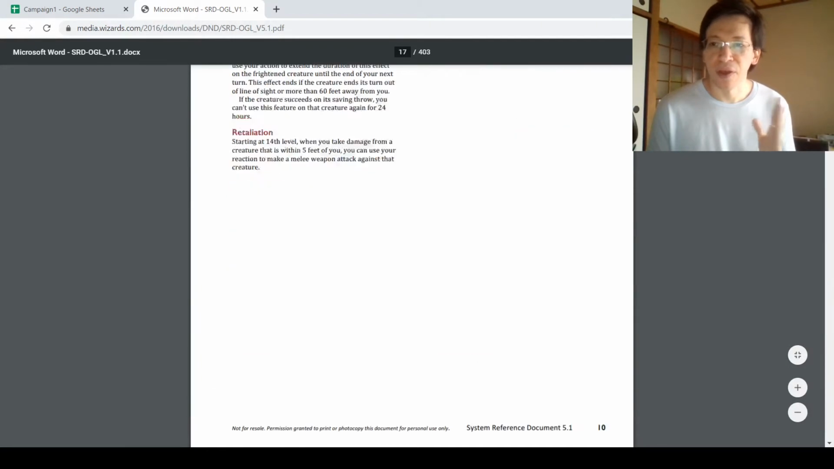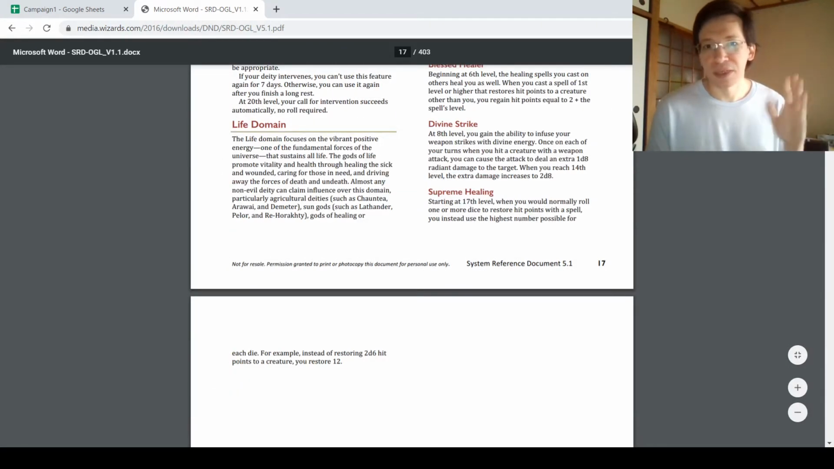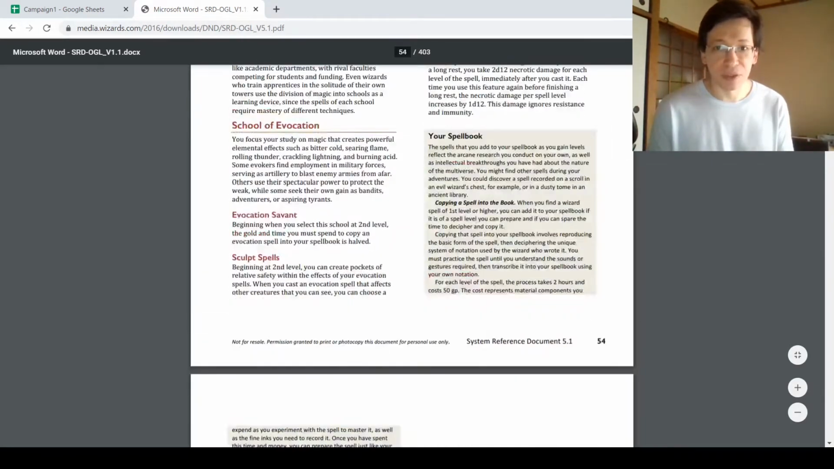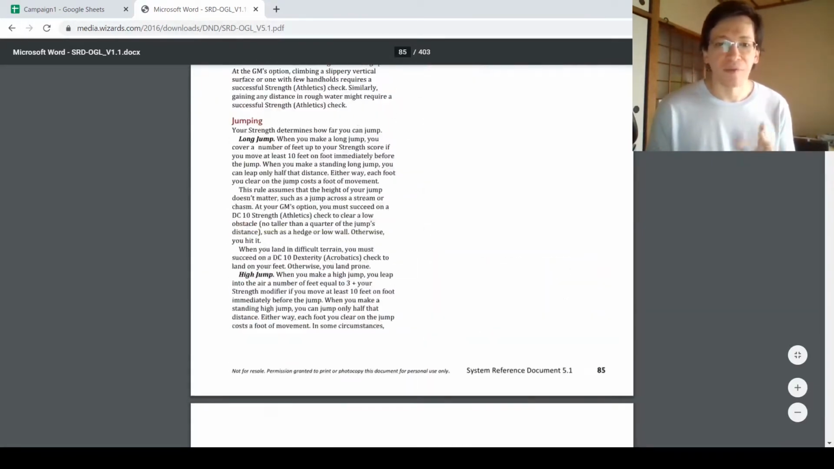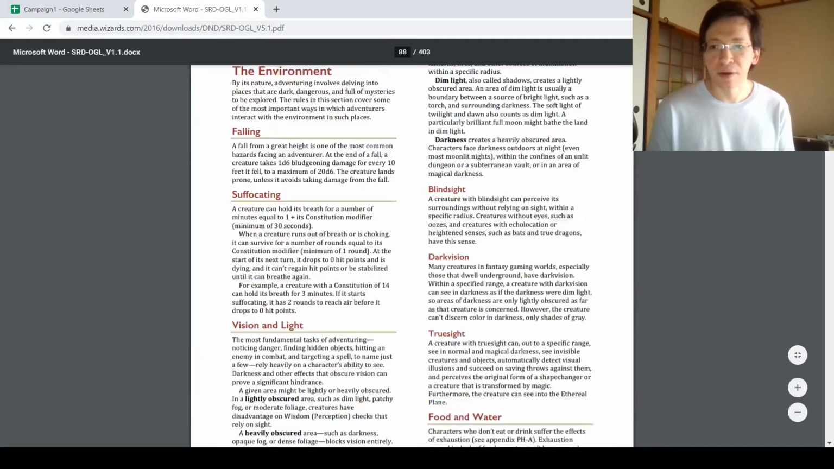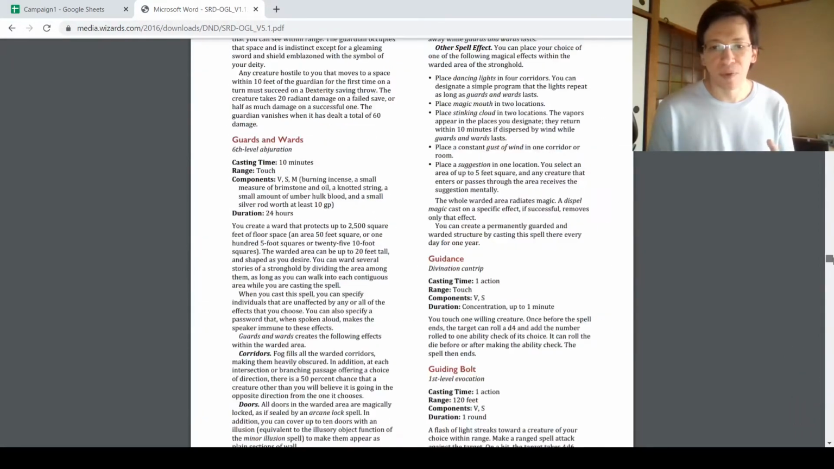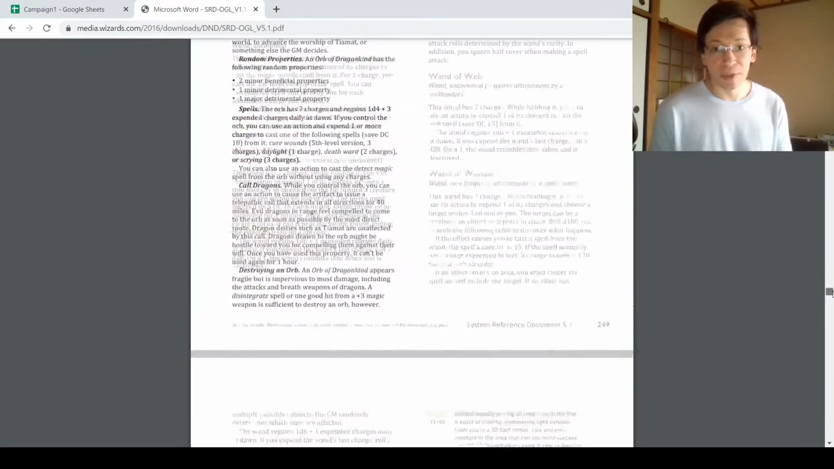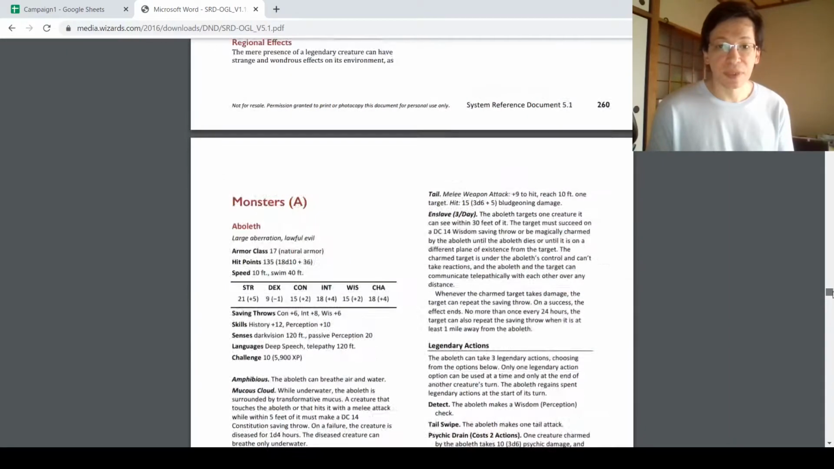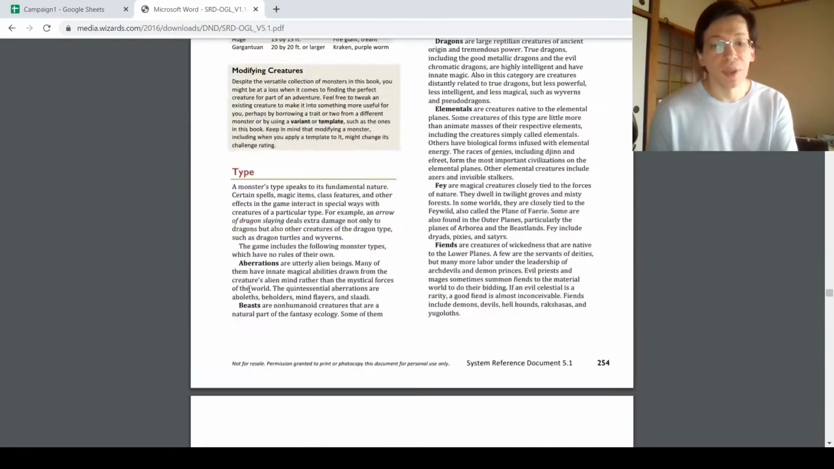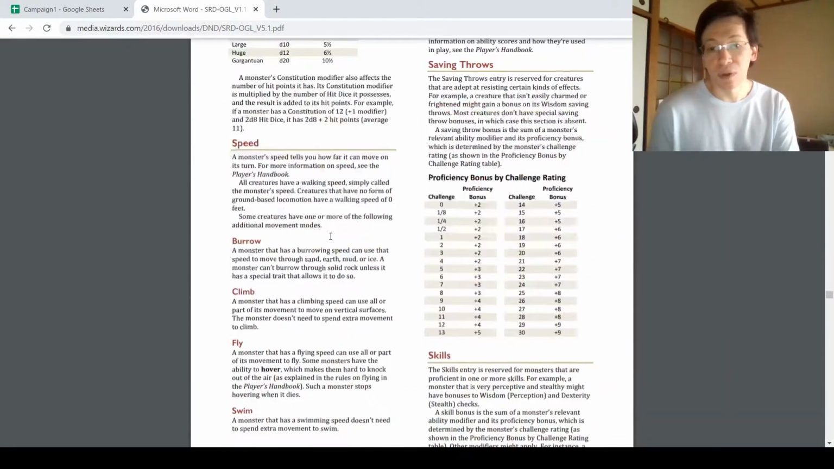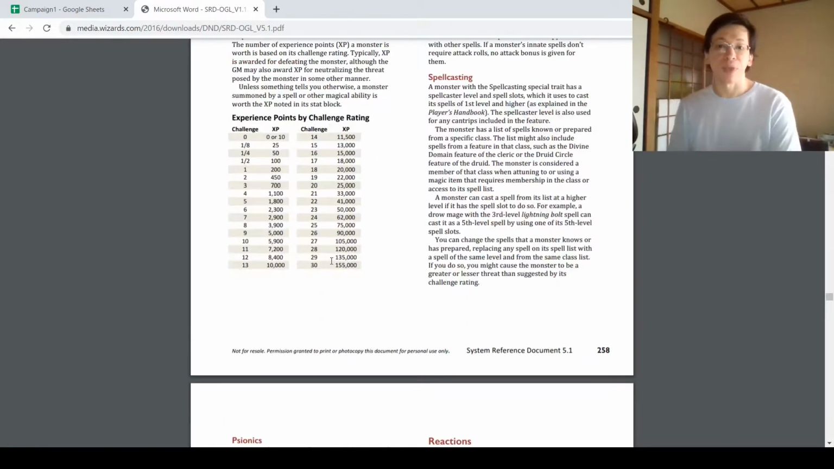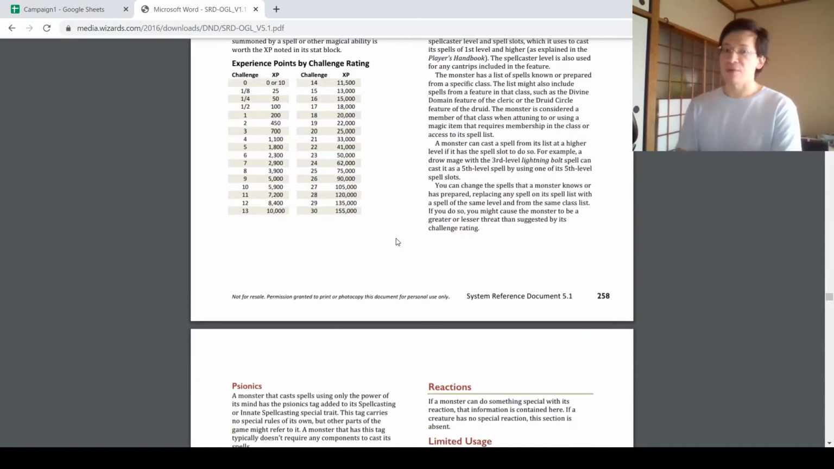If you don't have the money, you can just get the SRD and you have everything here that you need to play. A few of the backgrounds are not here. There's only a few monsters and a few spells, but this is all you need to play. You have monsters as well, so you can use those monsters for your campaign. So this is the first step, get the rules.